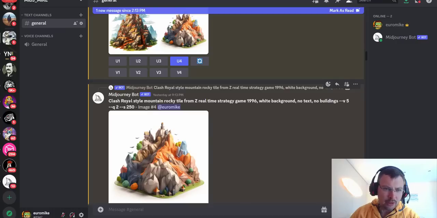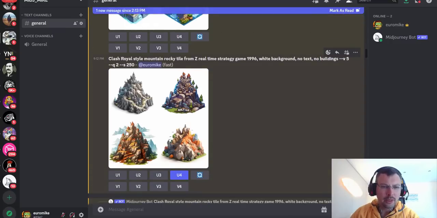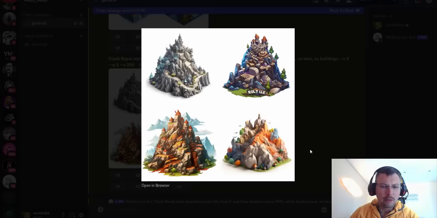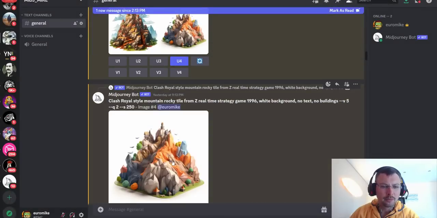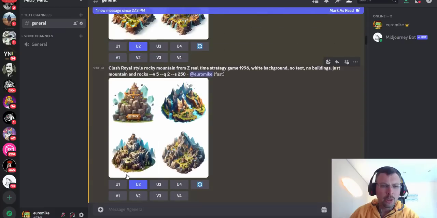I am giving text like, for example, Clash Royale style mountain tile from the real-time strategy game of 1996 with white background and no text, no buildings. As you can see, it's generating me all the assets that I need. Then I can click and do variations of different assets. For example, I can upscale number 4, this one, if I like it, then it will upscale it for me. Or I can do different variations.